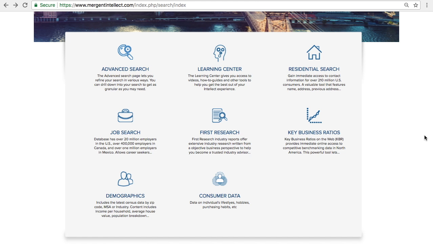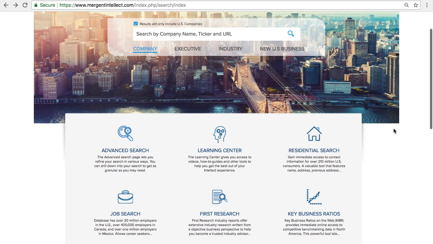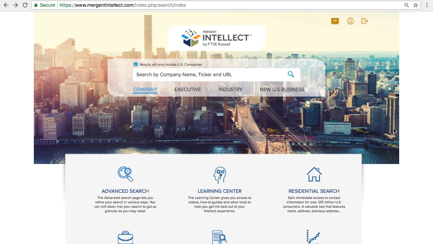There are many reasons you may wish to search Mergent Intellect, including to search white pages, including finding a job, to search for industry reports via First Research, for key business ratios, for demographics, and for consumer data. But today's video is going to demonstrate how to conduct a search for information on private or public companies.